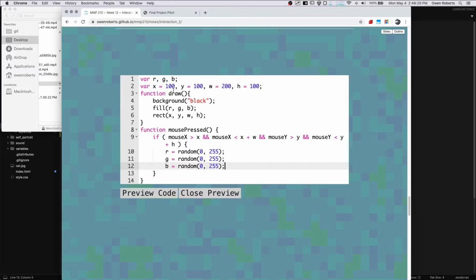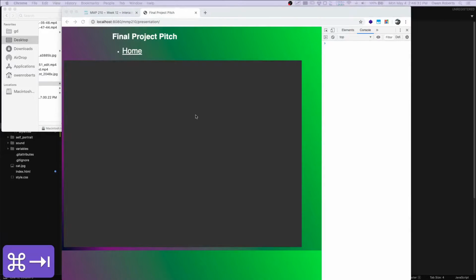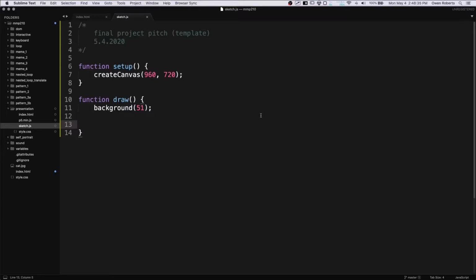So let's recreate this example. I'm not going to use the color. I'm just going to recreate the example to create a button, which we'll use to change slides. So let's go back to our project pitch. And I'm just going to put a button in the lower right-hand corner.